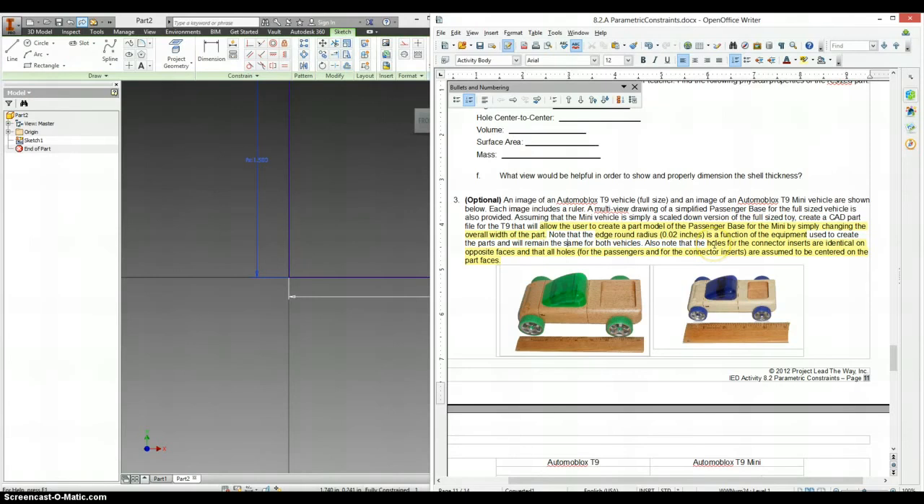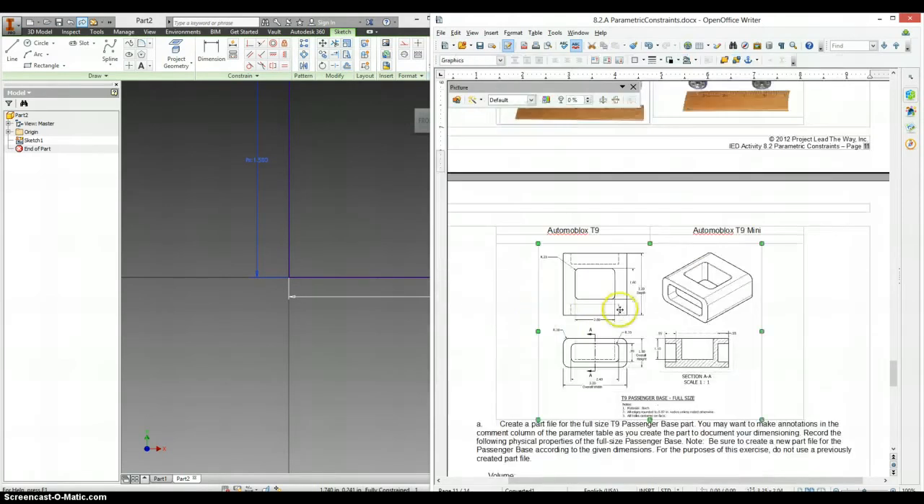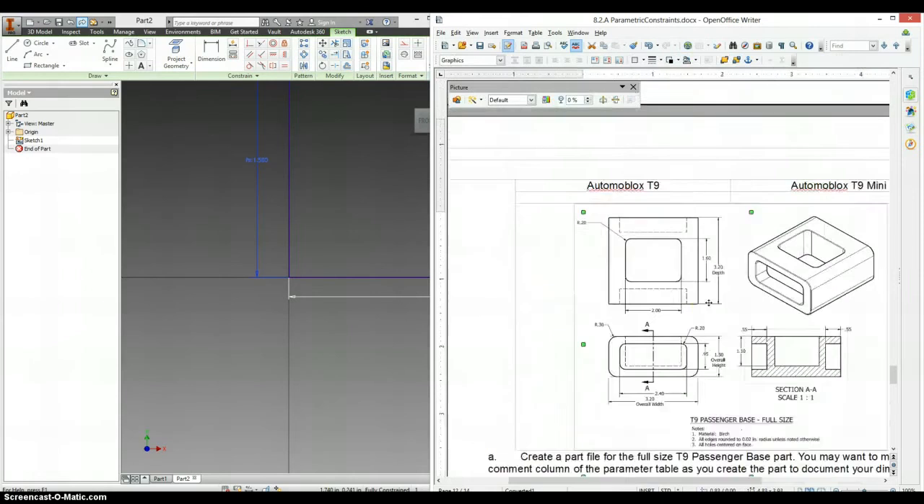Then it gives us another clue that the holes for the connectors, right, so the little things that allow the connectors to join the body together, are identical on opposite faces, and all holes for the passenger and for the connector inserts are assumed to be centered on the part faces. So that means, hey, we can use geometric constraints. Cool. So let's scroll down and see what we have to work with.